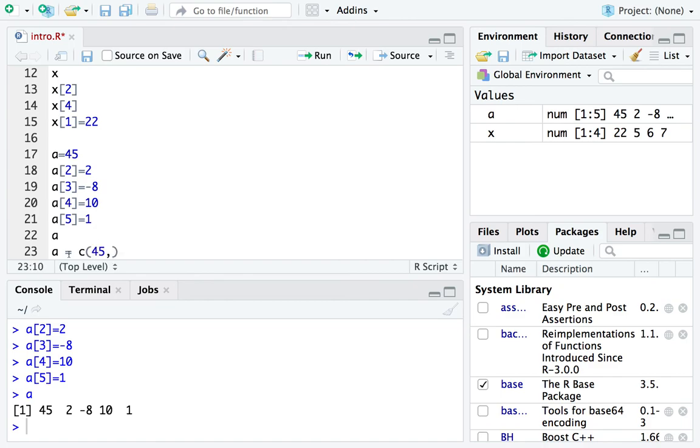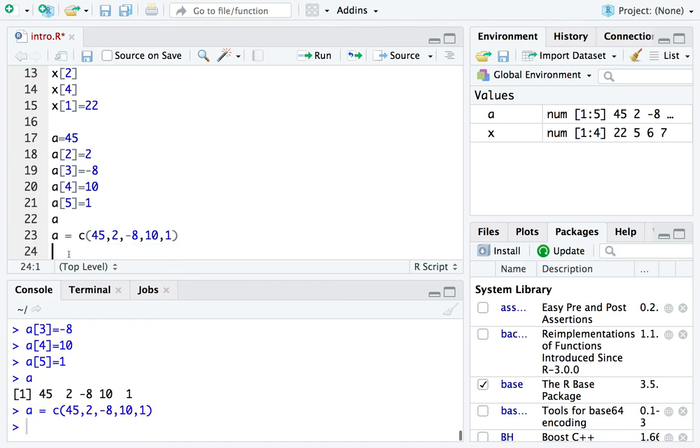45, 2, negative 8. The parameters within a function are always separated by commas. 10, 1. Execute this. And ladies and gentlemen, line 23 does exactly what lines 17 to 21 did, right? And you can create a vector of any size you want.